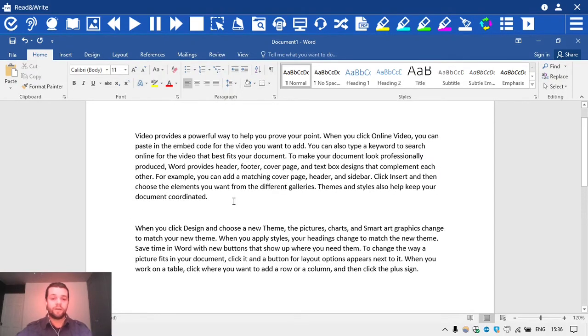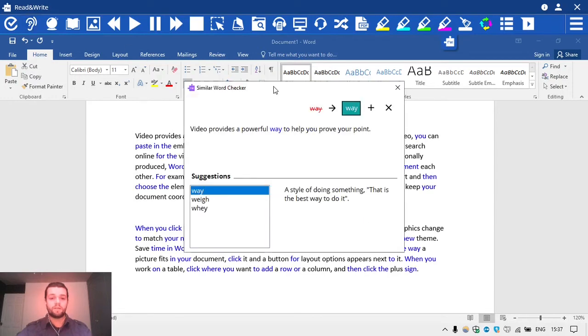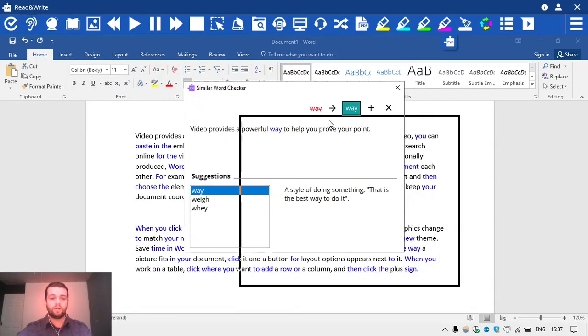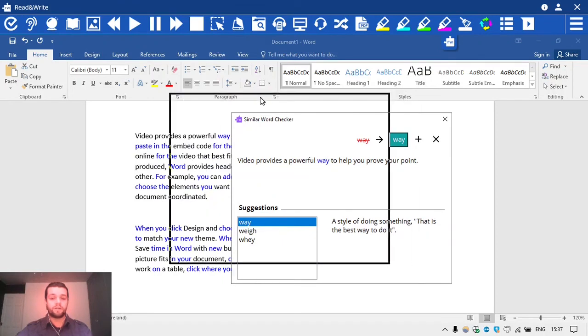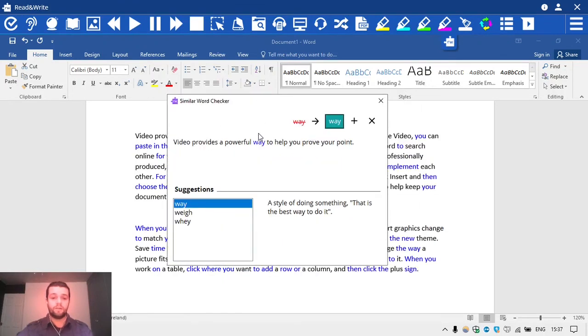There is also a sounds like checker built in, which is this ear icon, similar word checker button. If I click on that, because these aren't mistakes, the words are highlighted in blue, as you can see in the document behind. And because they are similar words, they sound quite the same when read aloud. So video provides a powerful way, so the way is in blue here, and my suggestions are way, or way.